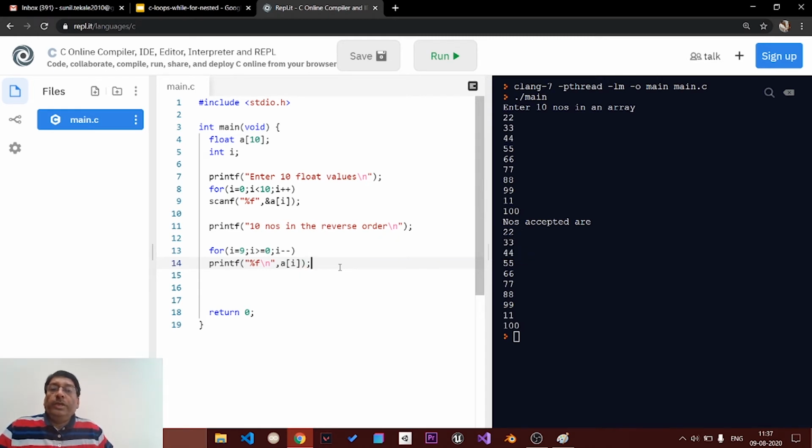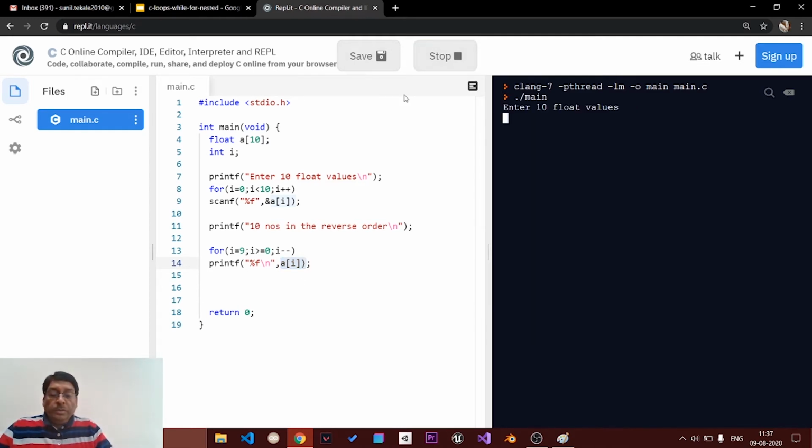So now what is going to happen? You are accepting the numbers and your numbers are stored from a of 0 to a of 9. But while displaying, you are displaying the last number first, then the next last number, and so on. So try to run this particular program. Give some values over here of your choice, any number of your choice. So you have to enter 5 numbers over there. Sorry, 10 numbers you have to enter.